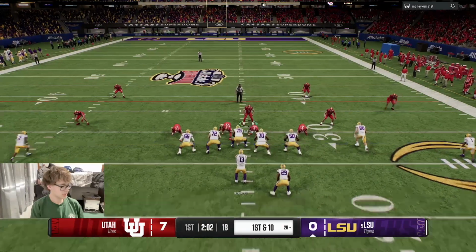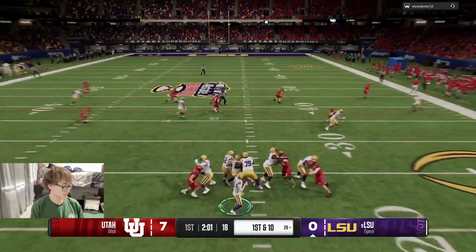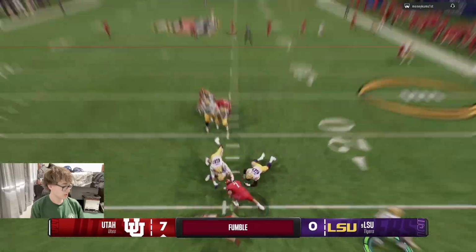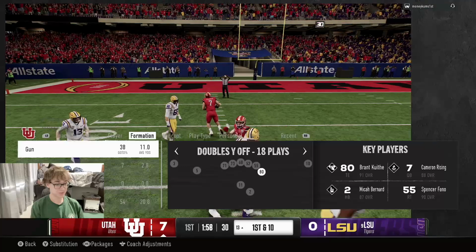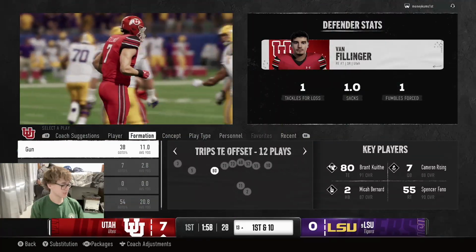See if we can get another stop here on defense. He's going to a shot play. Fumble! Well, that makes our life a little easier.